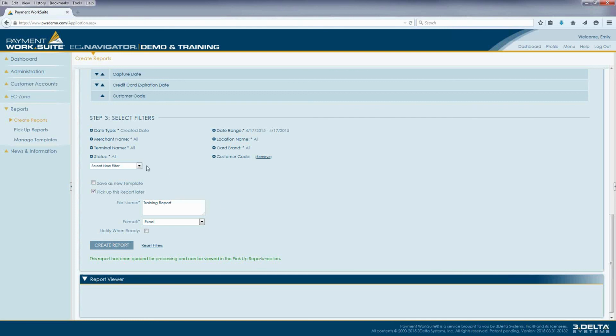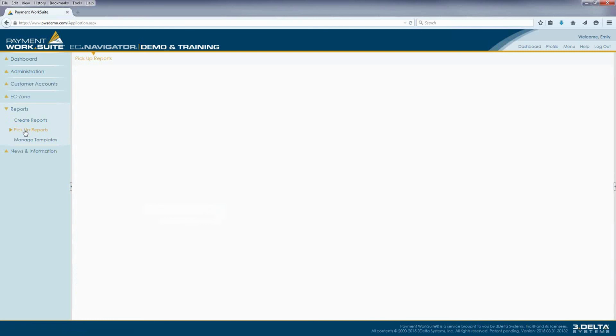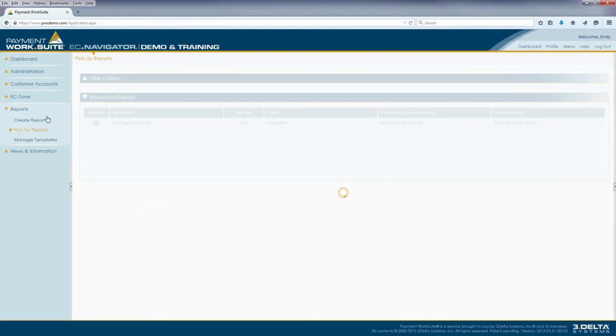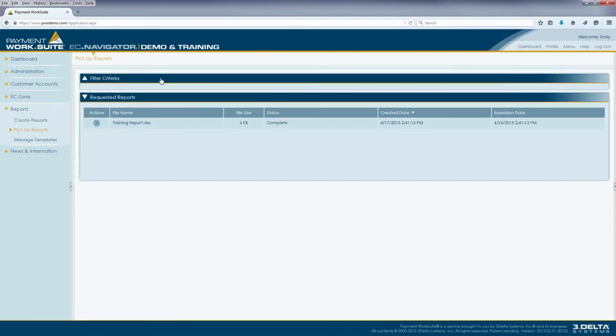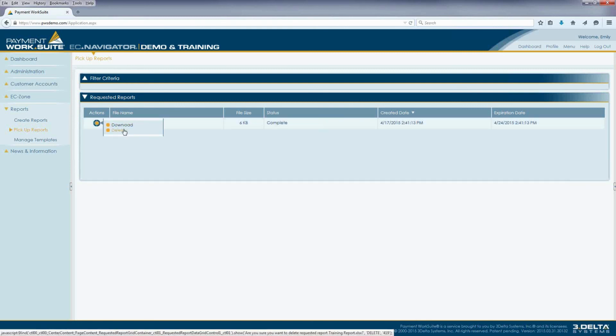So I'm going to come into Payment WorkSuite. I'm going to go straight to the Pickup Report section. And this is where you'll see your previously requested reports along with the expiration date, which will be 1 week after you created that report. And then you'll also see the status. That report is ready to be picked up if it is in the status of complete, and that can be picked up from the Actions Radio button where you can select Download or Delete.